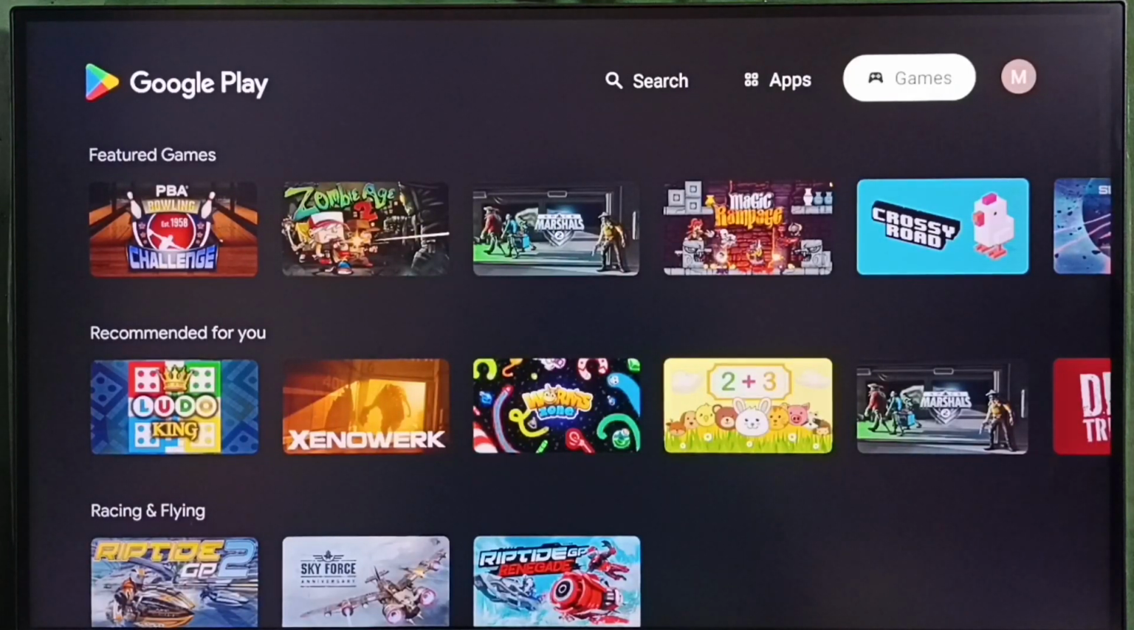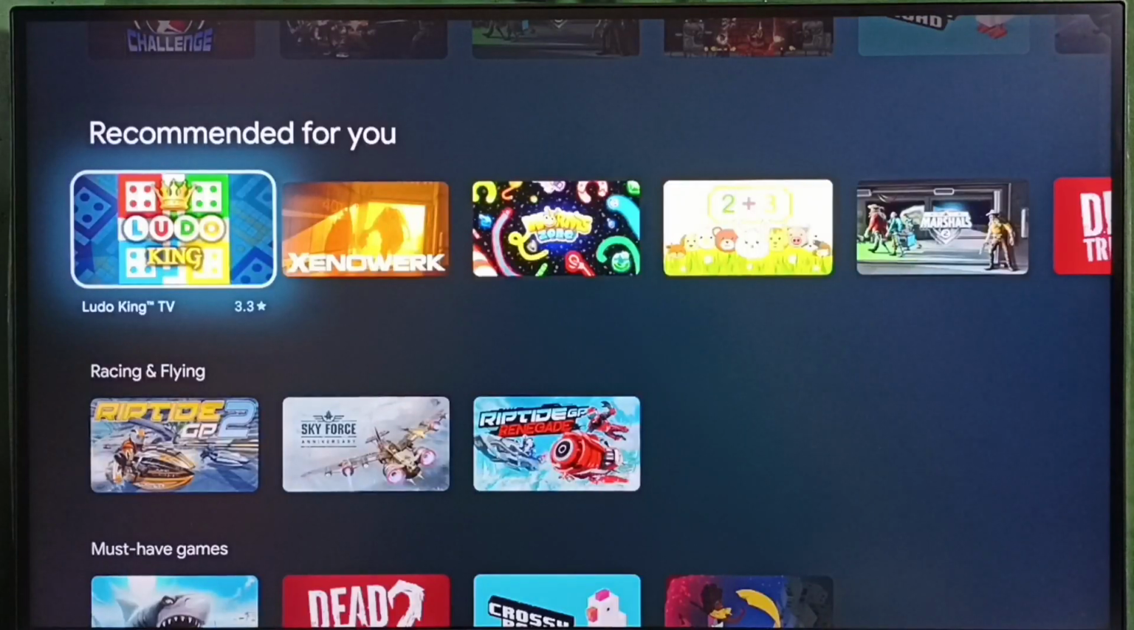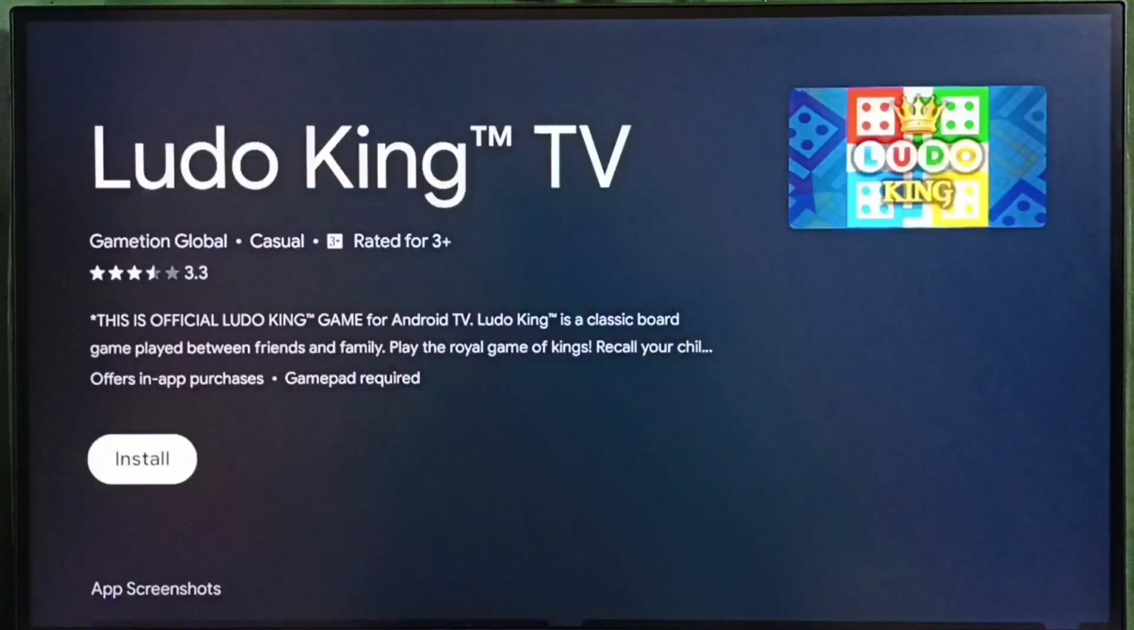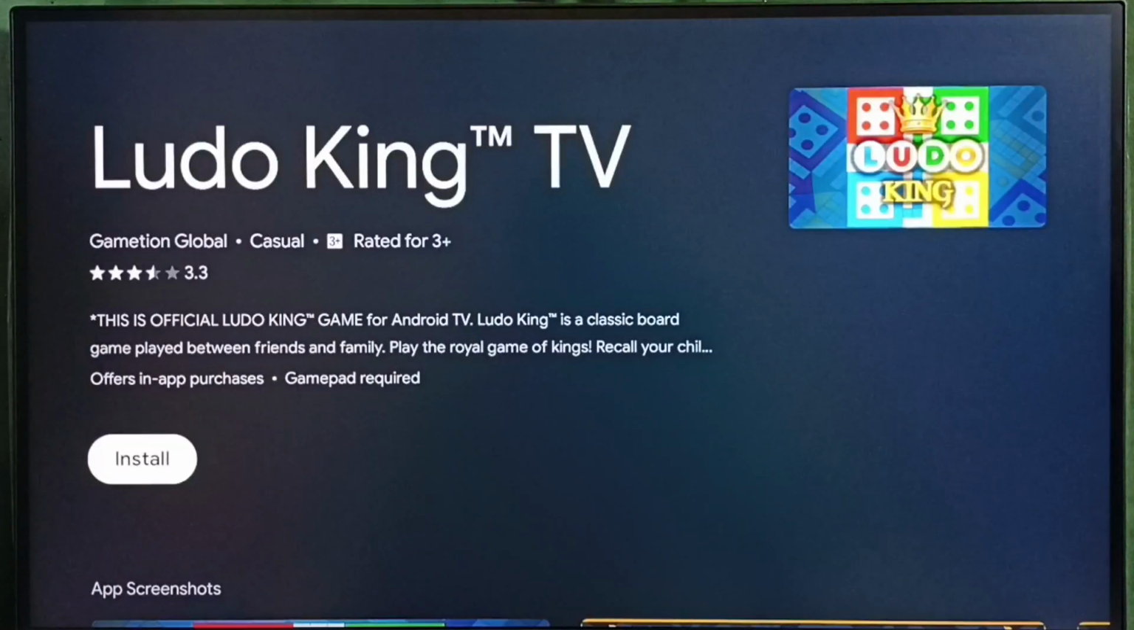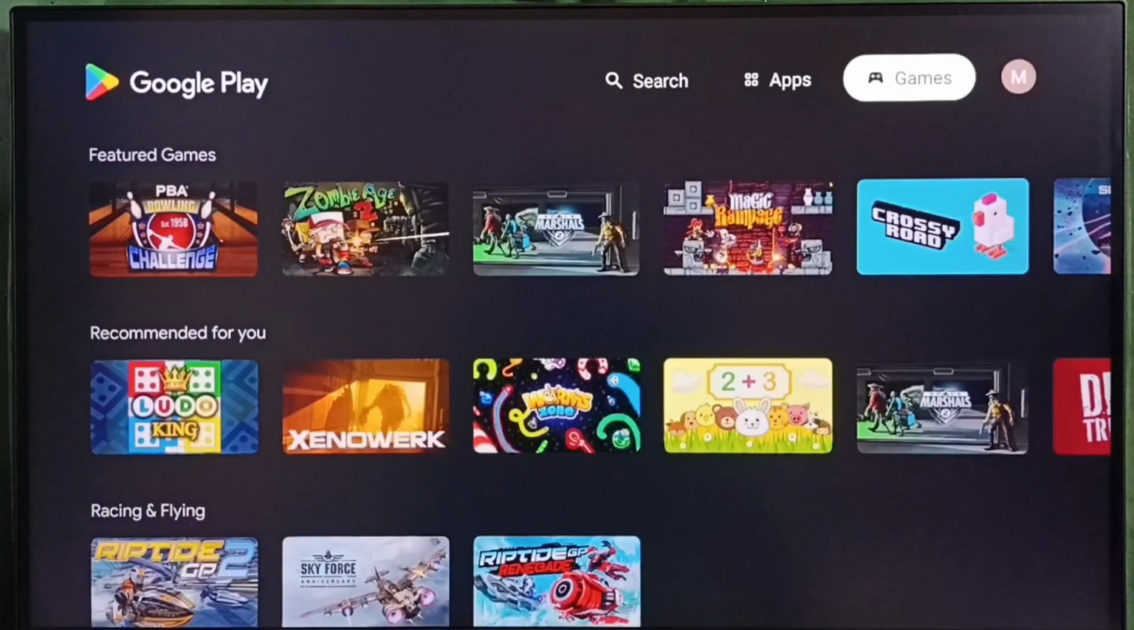Under the games tab, we can find games. Let me select one game from this list, then select this install button. That way we can download this game. Let me go back. Let me go to the apps tab.